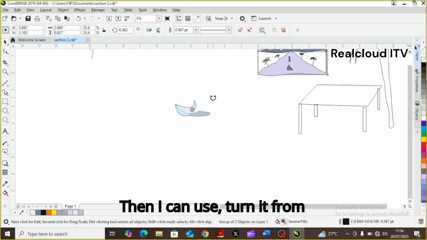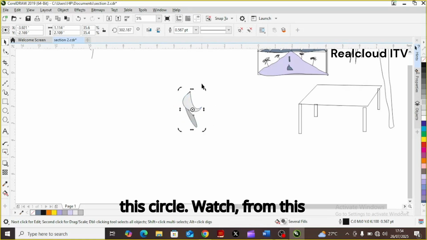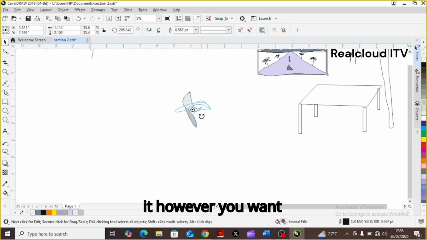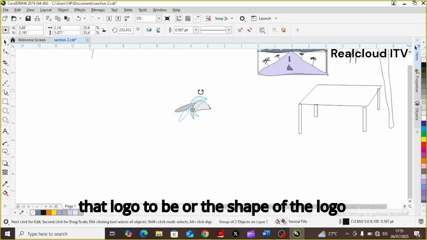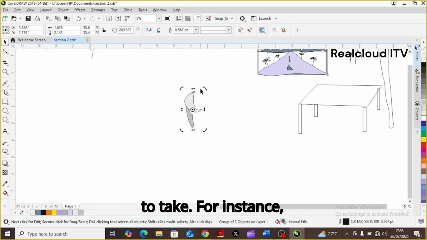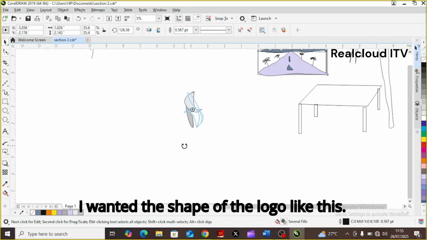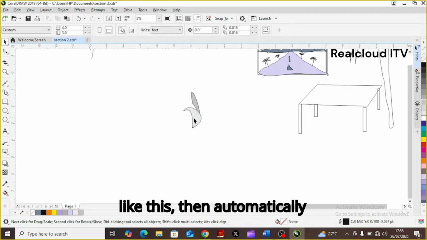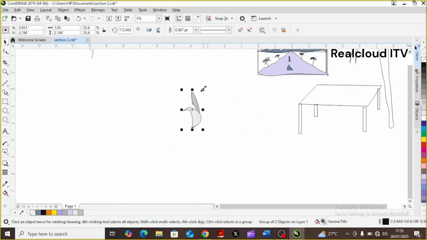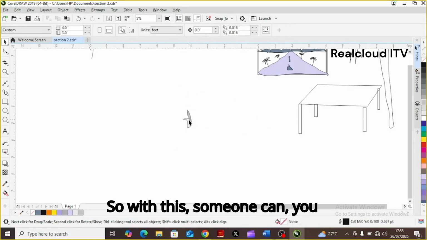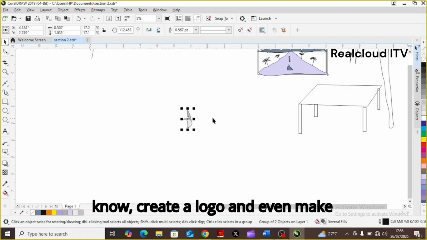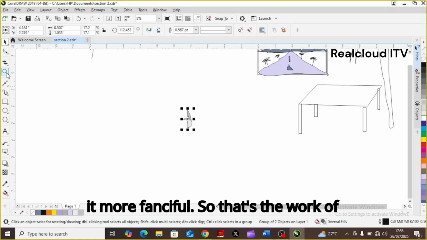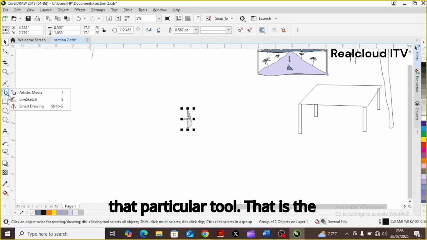Then I can turn it from this circle. Watch, from this angle, you can turn it however you want that logo to be, or the shape of the logo to take. For instance, I wanted the shape of the logo like this. Then automatically I turn it that way. So with this, someone can create a logo and even make it more fanciful. So that's the work of that particular tool.